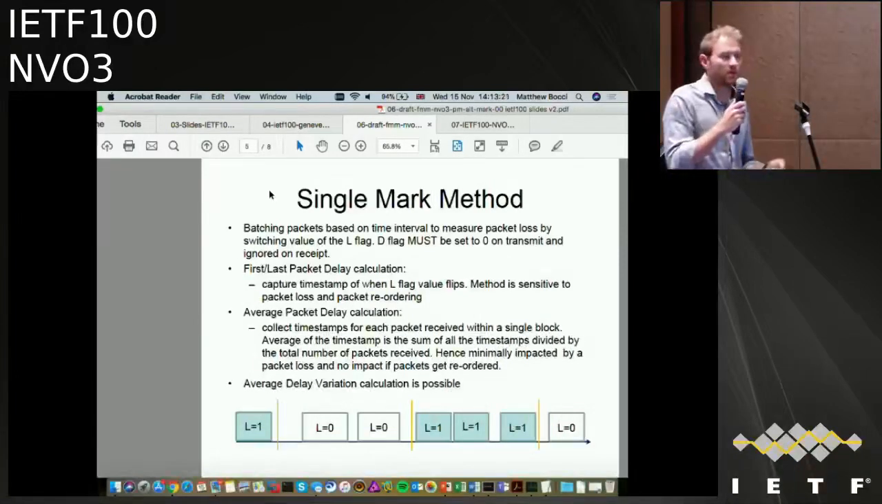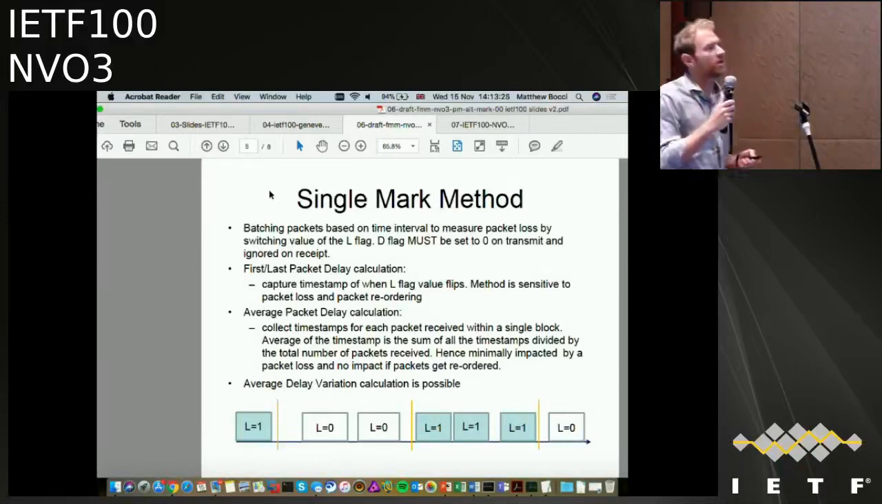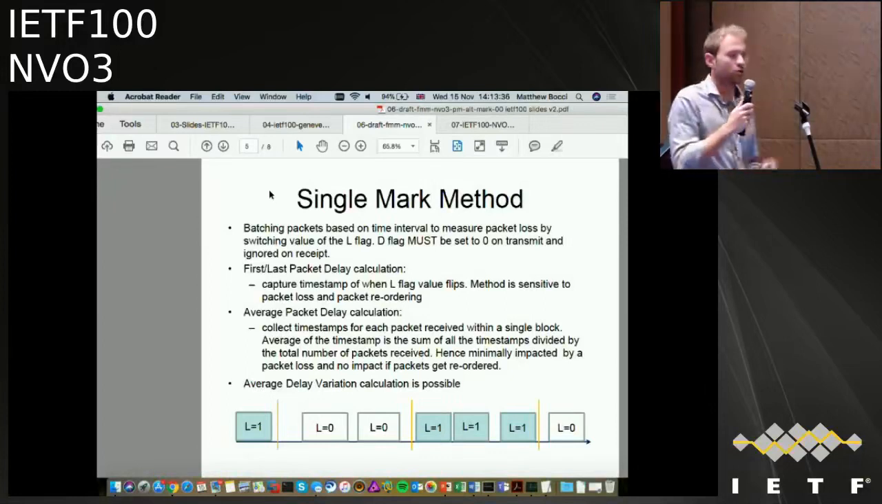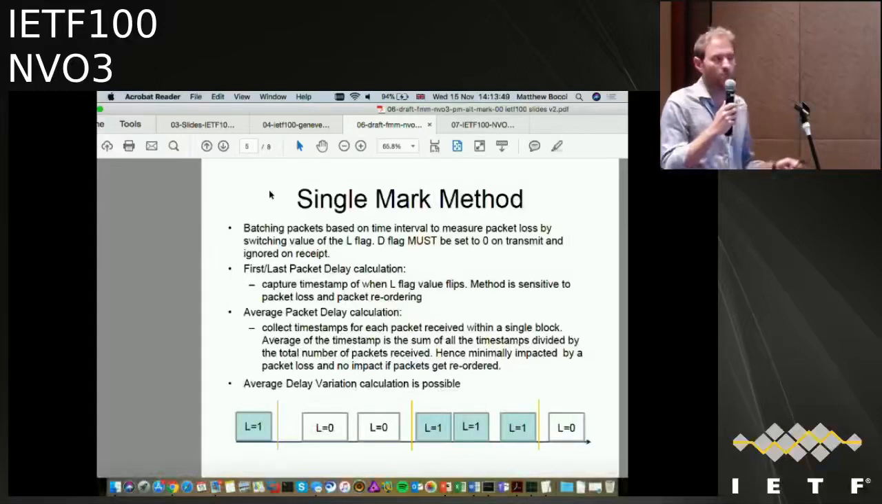But this can be done, but it's just an approximation sometimes because it does not work in case of out of order, because the first or last packet of our batch can be out of sequence. Otherwise, we have the average delay calculation. So for each batch, you collect the timestamp for each packet, calculate the average timestamp, and the difference between the average timestamps between two endpoints gives you the mean delay.